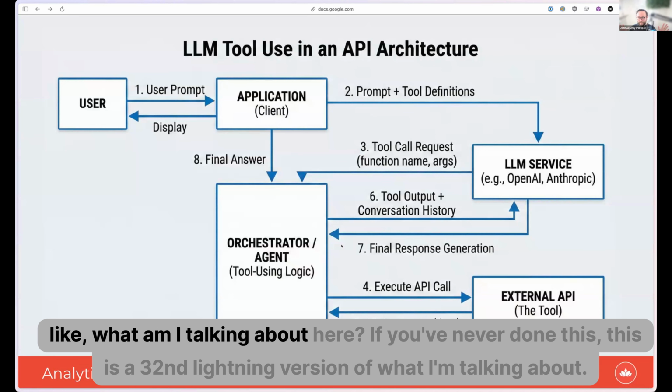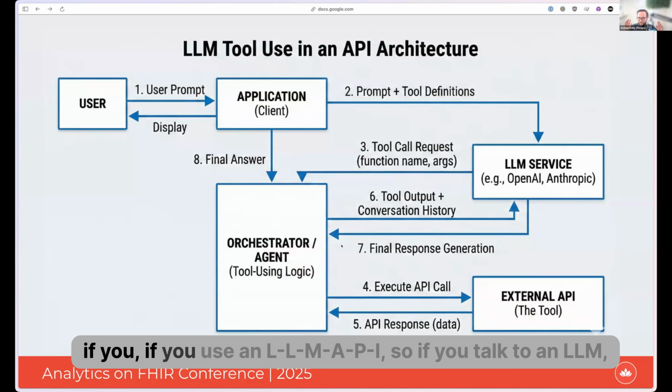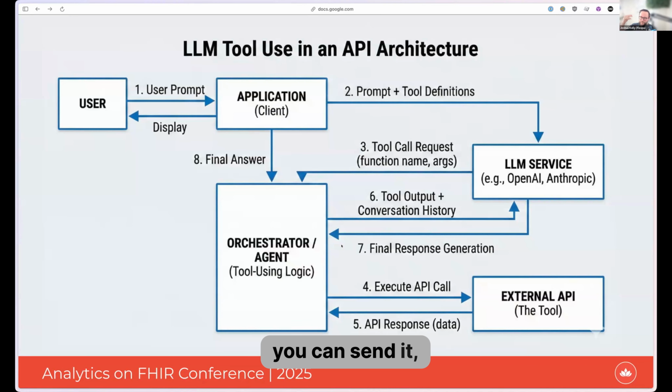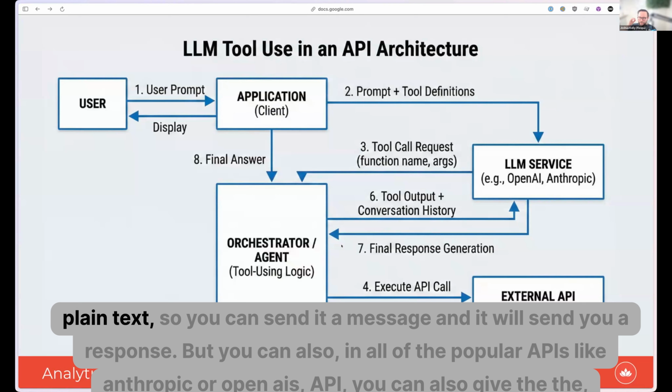Really quickly, I've been saying tools and agents, and that kind of sounds like gobbledygook. Like, what am I talking about here? If you've never done this, this is a 30-second lightning version of what I'm talking about. If you use an LLM API, if you talk to an LLM, you can send it plain text. So you can send it a message and it will send you a response.